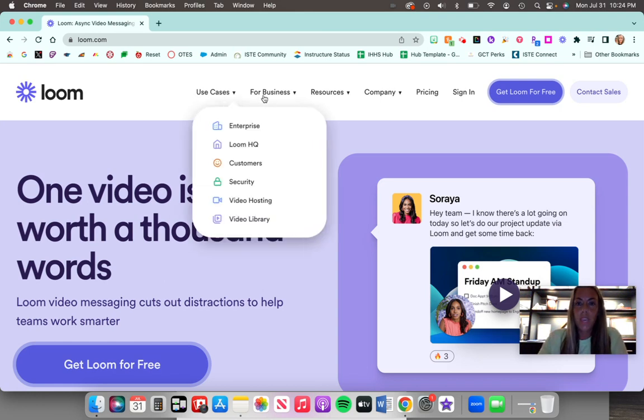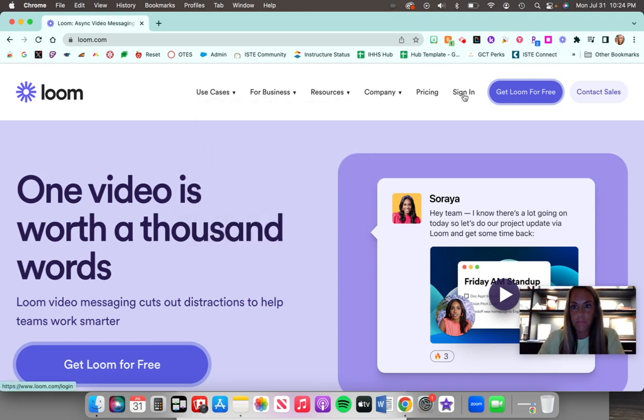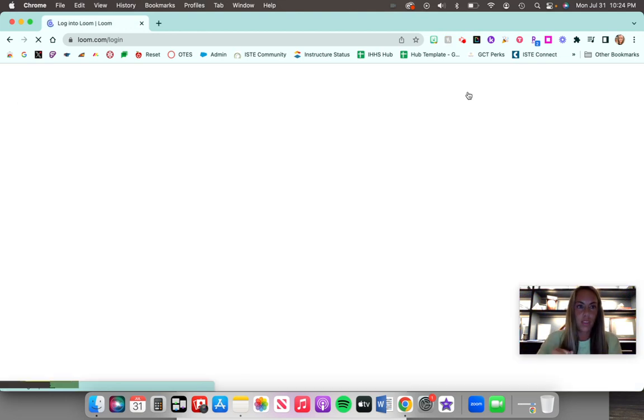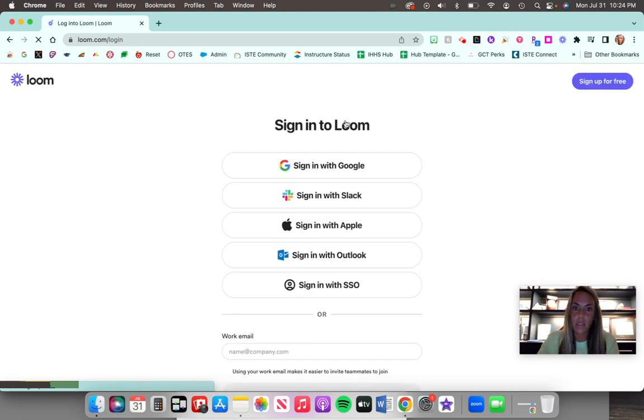So what you do is you just go up to sign in, or if you do not have a Loom account already, just get Loom for free. So let me go in and let me sign in. And I connected it to my Google account for school just to make things easy.